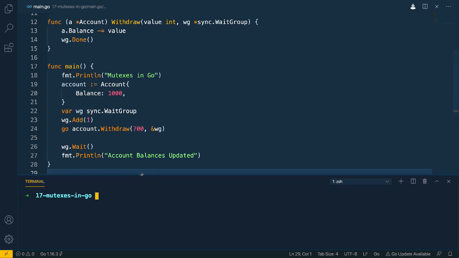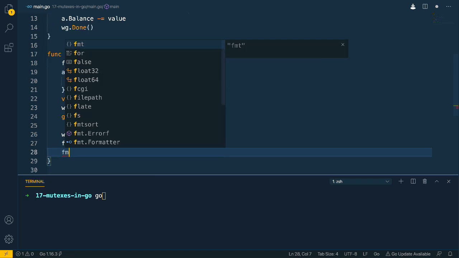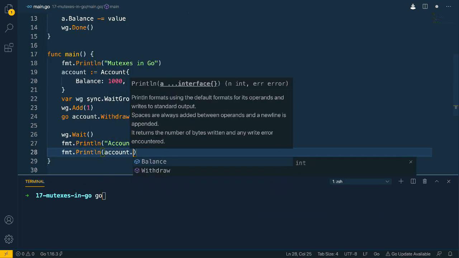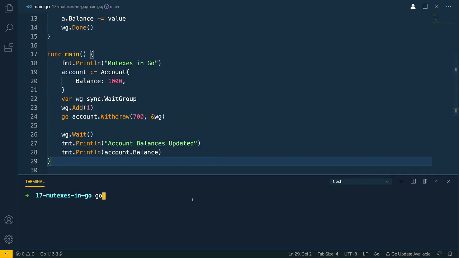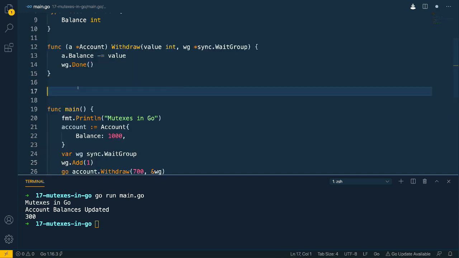Cool. So let's validate that everything's working as expected. And let's also print out the balance. So fmt.Println account.balance. So go run main.go in the terminal to run this application. And as you can see, £700 has been withdrawn from the account balance of 1,000. Cool. So let's define the deposit method.